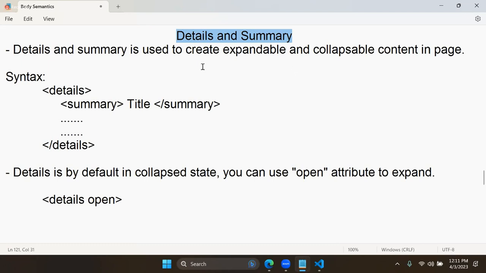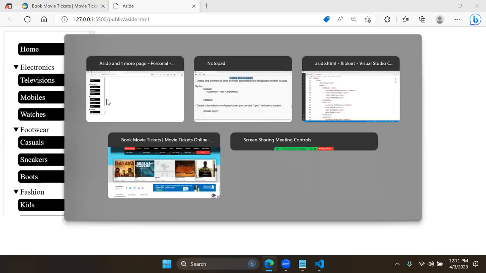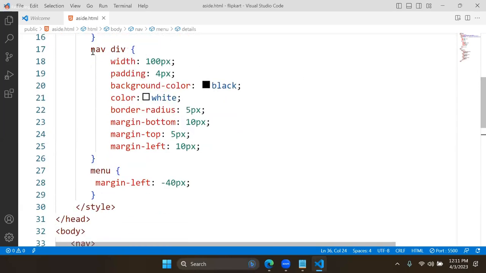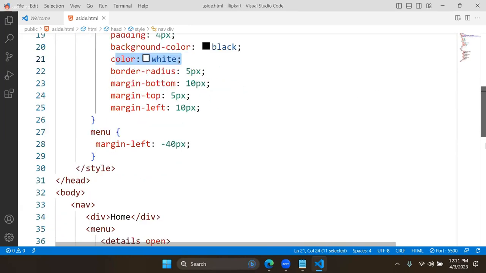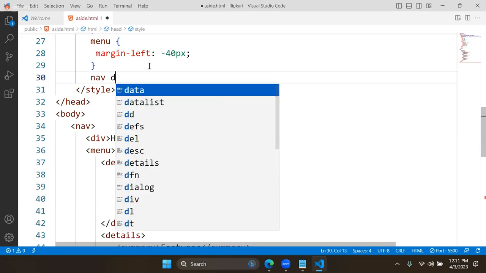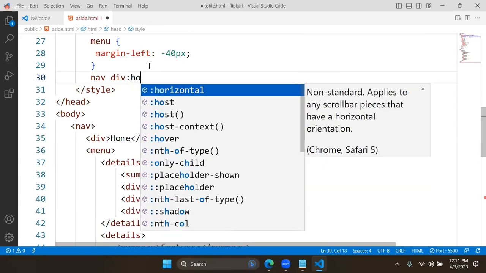For example, how do we know which category the user is choosing? A simple trick we can apply. In the navigation, wherever div is present, its background color is black, and foreground color is white. I will do one thing here. Simply, I am writing here in the navigation, wherever div is present, when mouse is over the div, that means we will use colon hover.